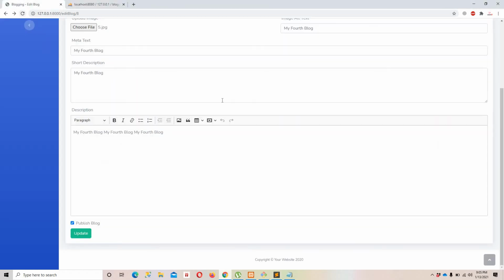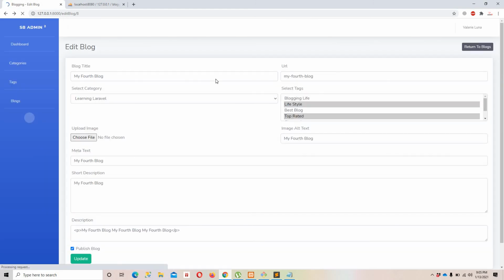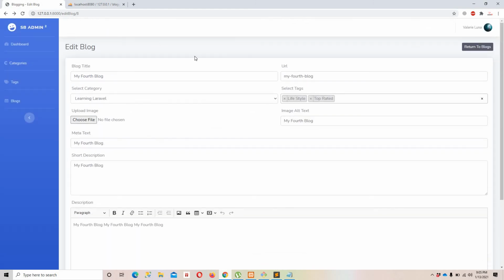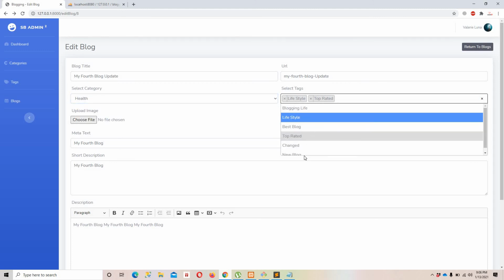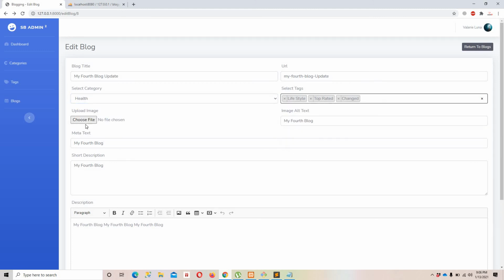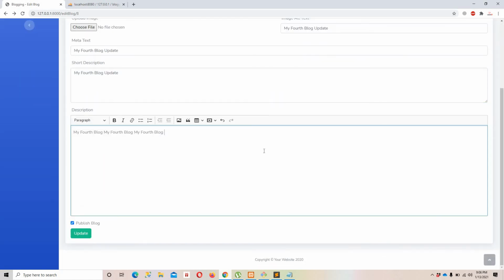Okay guys, let's do a refresh. Now let's try to update a record with the help of update, and I'm just going to copy this. Let's say I want to change the category to health, and define the change. In this case I'm not going to upload any sort of image, and I'm going to paste the update right here. Okay, let's try to update.